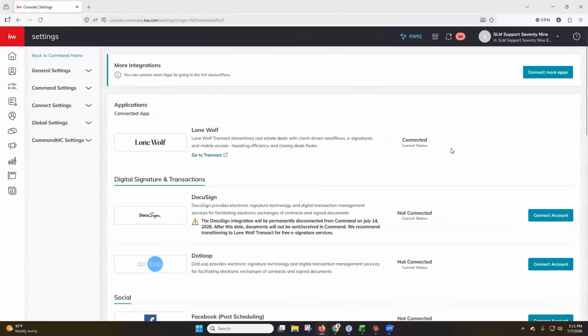All right, and if you already have a Lone Wolf account that's been created, if you've utilized this for Cloud CMA, for Transaction Desk, or if you had a Lone Wolf account that was given to you from your board, you can try that login and password. I've not tried it over here, but that is an option to try. And then this will allow us to connect this immediately. So as you can see, it's all connected. We are now good to go.